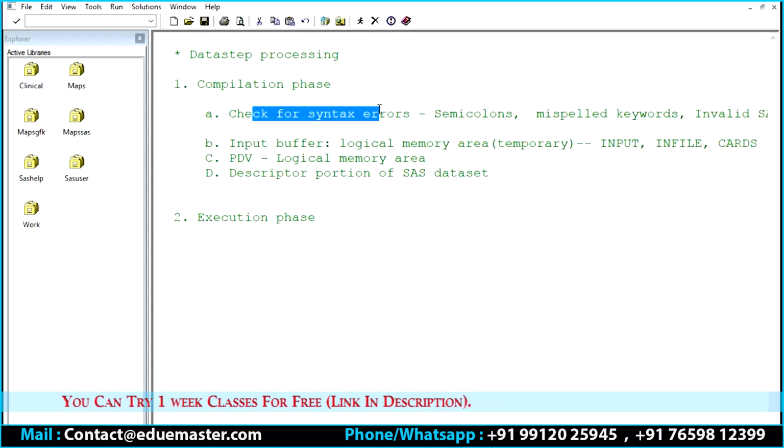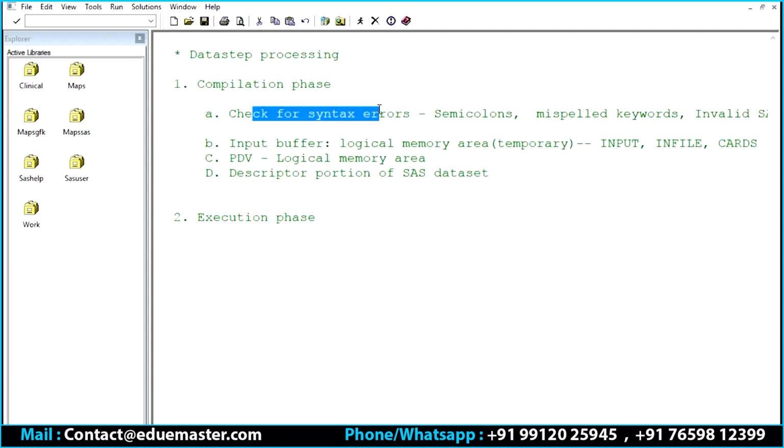And then it will create the input buffer and PDV, which are nothing but logical memory areas. When we are executing the program, it has to store some part of the data in its memory, right, in order to create the output. So it is making its memory ready in order to store the data values that we are going to execute.